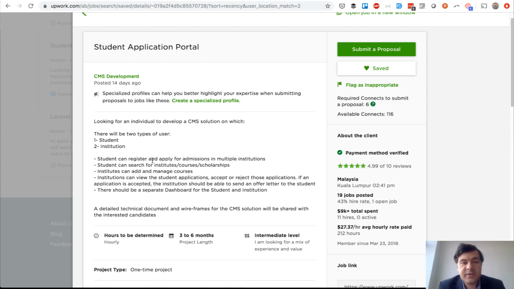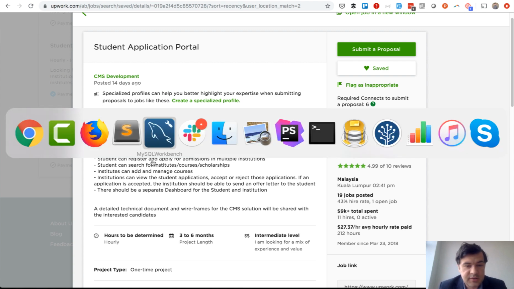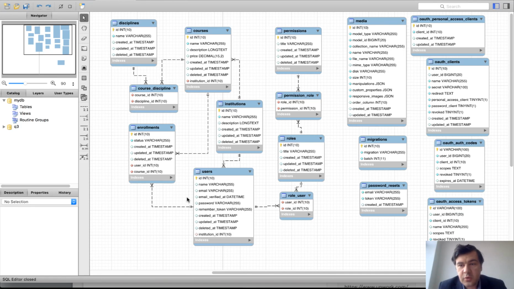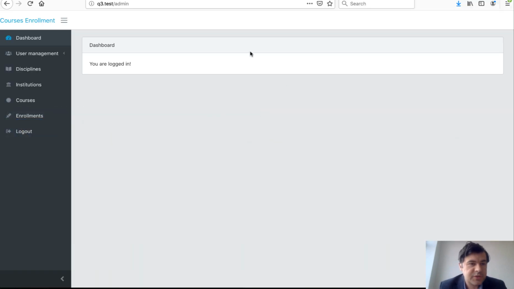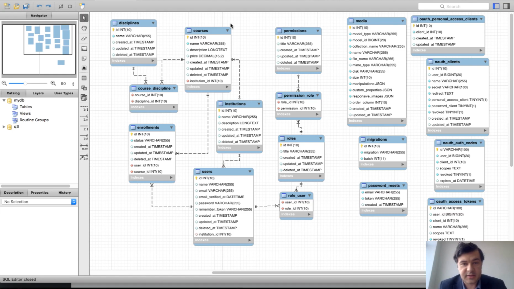That's it. So based on that, first I want to show you the database schema. We used our QuickAdminPanel to generate the admin panel, which is here. This is where you can log in as admin and you can manage disciplines, institutions, courses, and then enrollments by students and also users, students. And this is the database schema, the result of that.